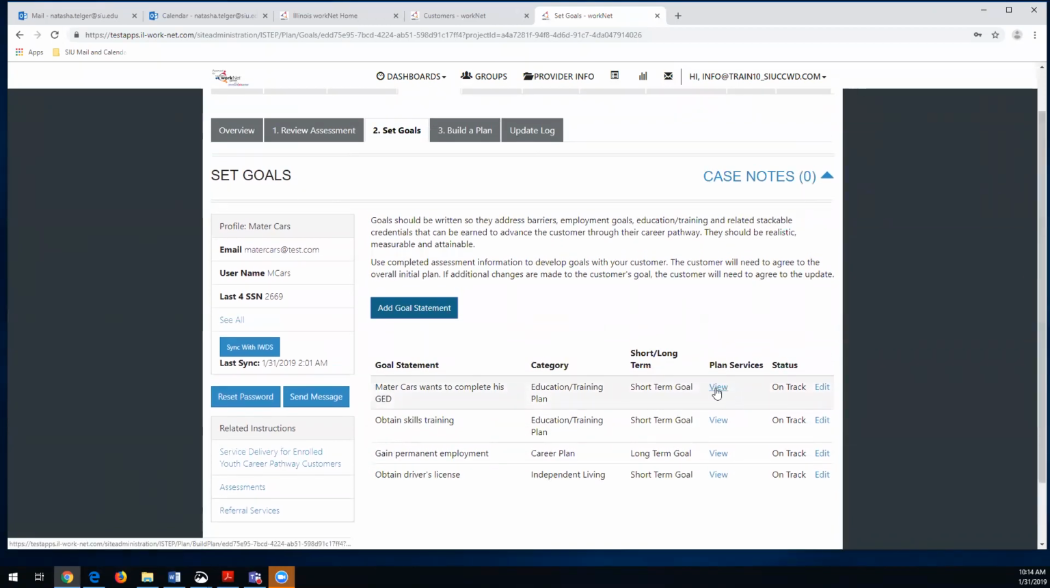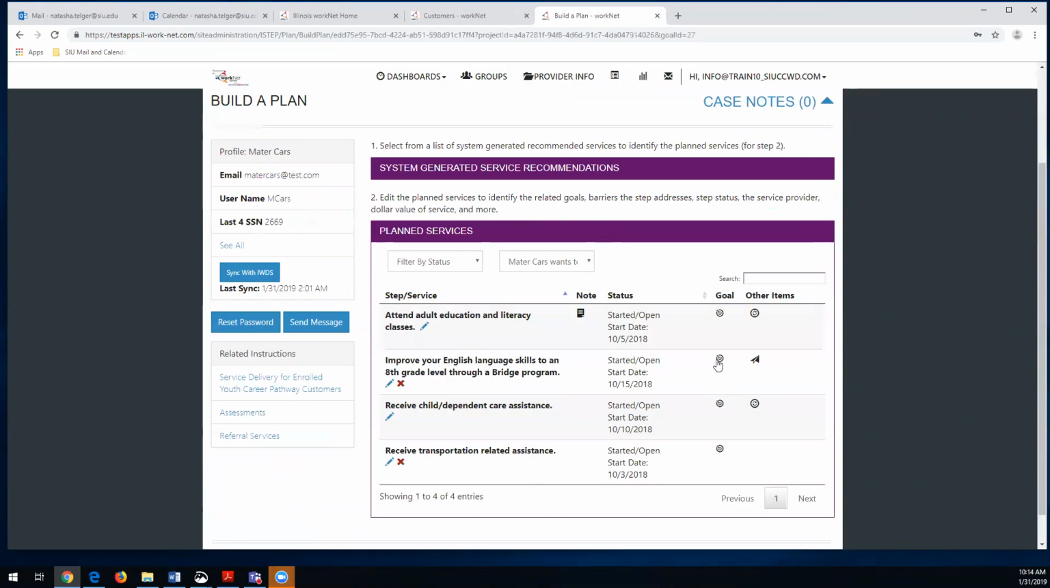I can do one of two ways. I can either go to build a plan, or I can hit view or add. I think it says add if it's the first time.